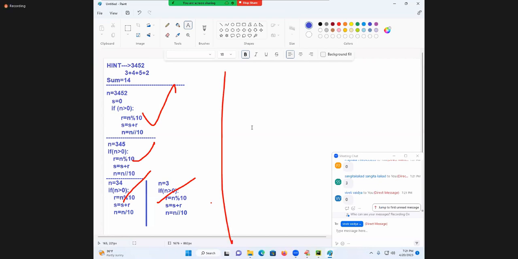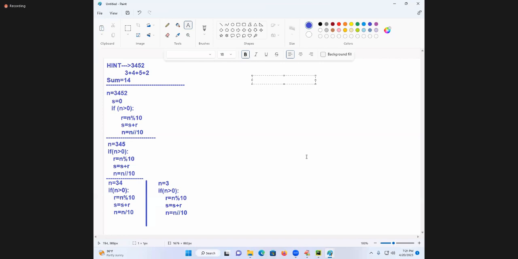I don't want to do it like this. I will do it with looping. Come on, tell me. S is equal to what? 0. N is equal to what? 3, 4, 5, 2. What will I write?